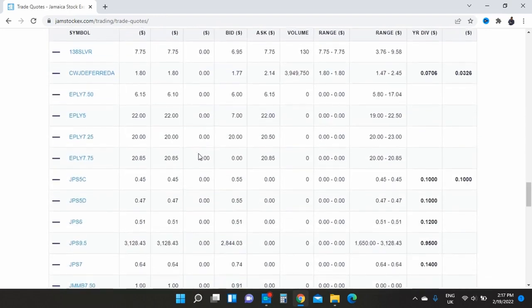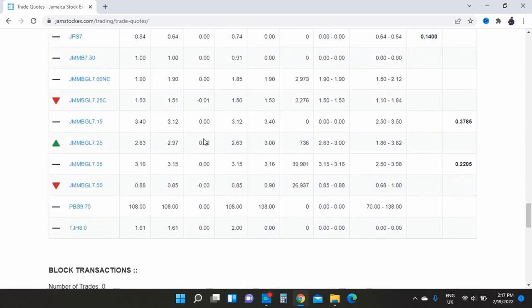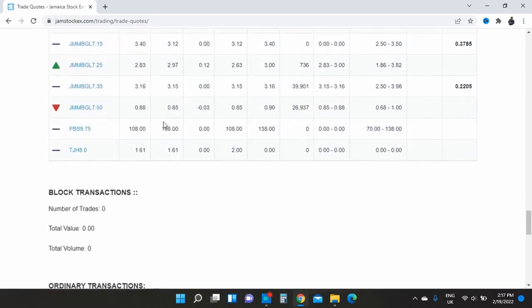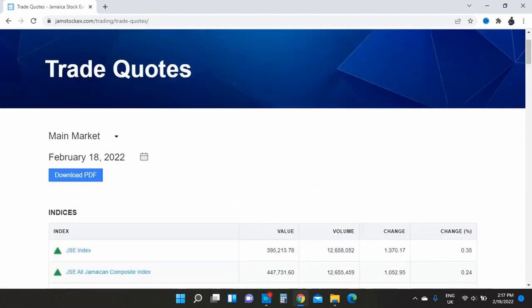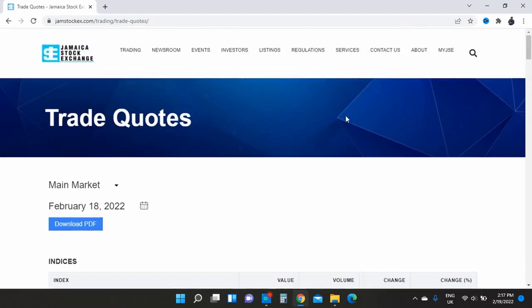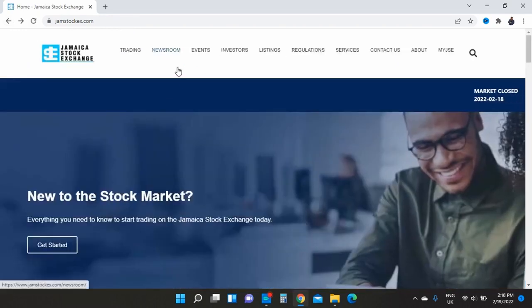And you have the preference shares, so it basically shows the same thing: last trading price, closing price, price change, closing bid, and so forth. This is if you're really getting technical and going in depth for finer specific stuff. But we'll go back to the home page, and this is what you would do.